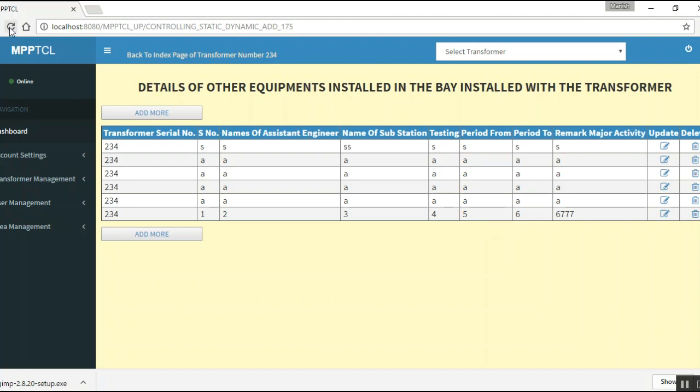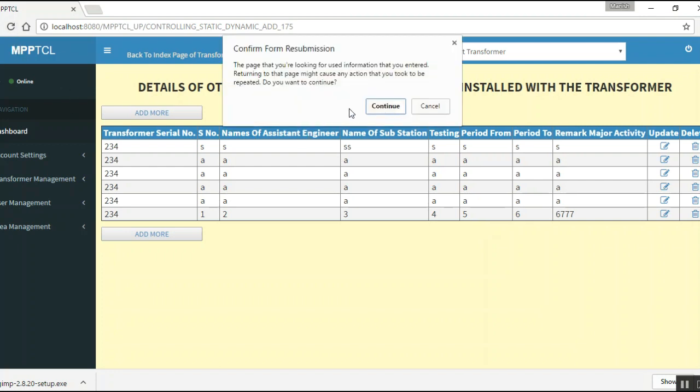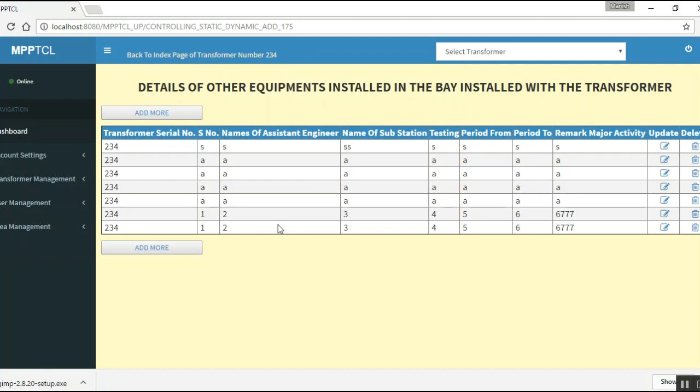Now, when I click on refresh, as you can see, a form submission pop-up is there. So when I click on continue, another set of details with the same parameters is added. As you can see, the same data is also added in the database, and this is not what we want.